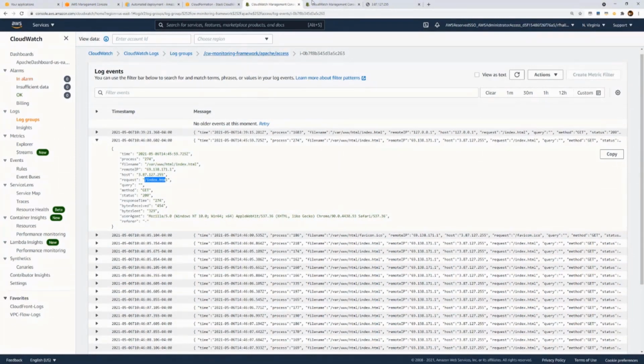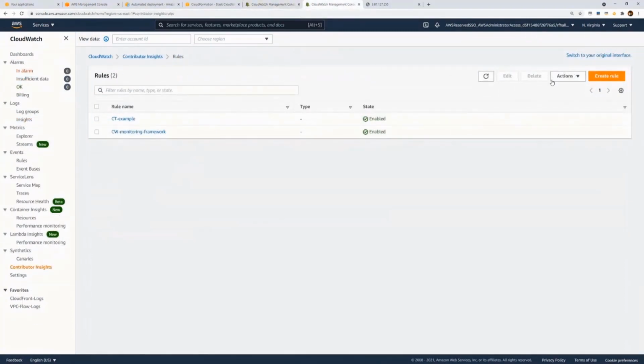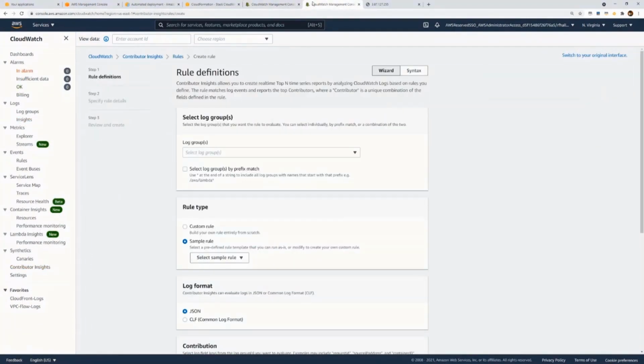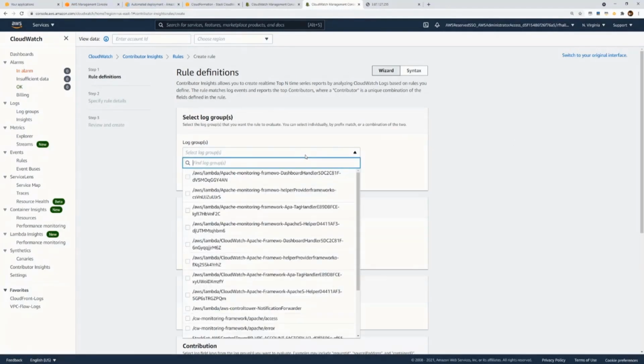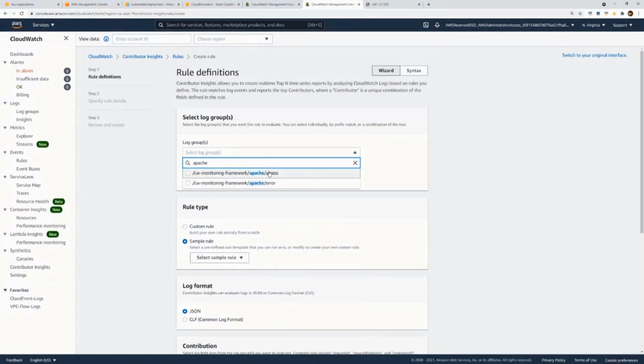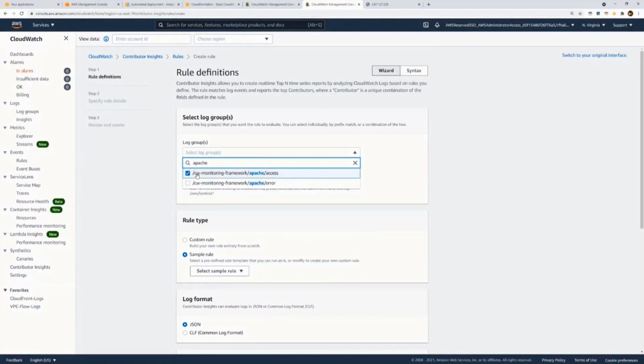But let's go ahead and make a sample rule here. And we can do create rule. And it's going to switch over to the second CloudWatch Management Console tab we have open. And if you weren't following along, we are in Contributor Insights. In our rule definition, we will select a log group. And here we have the CloudWatch Monitoring Framework, Apache Access. If you have a whole bunch of log groups in your account, you can just type Apache, and it should bring up the access logs here.